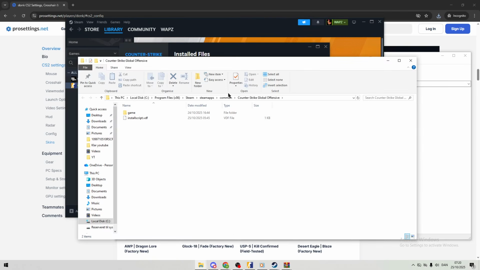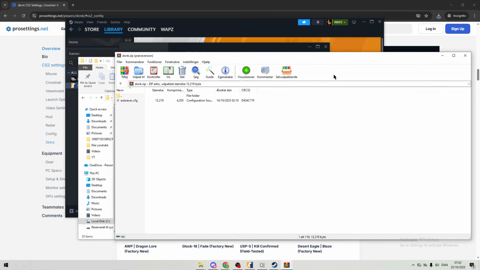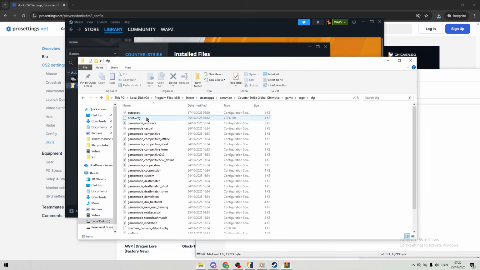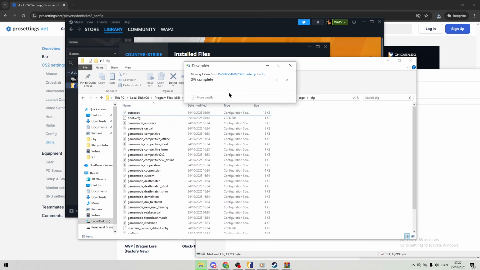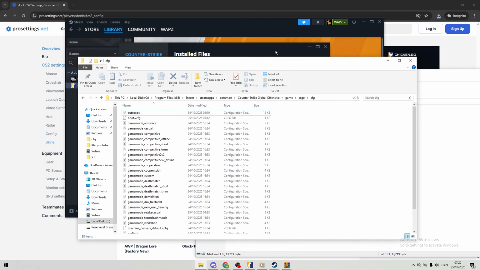Now, drop it in your game. Right-click CS2 in Steam, go to Properties, then Installed Files, and click Browse. Head into game/csgo/cfg. That's the spot. Paste the autoexec.cfg there, and if it wants to overwrite, back up your old file just in case.